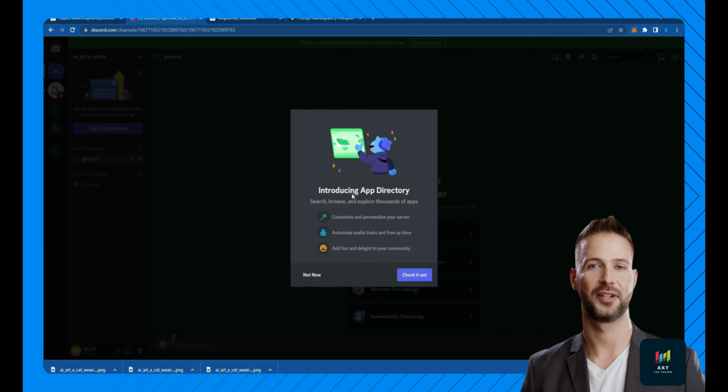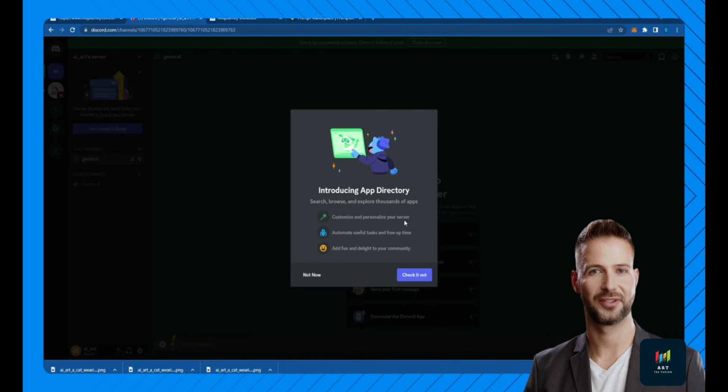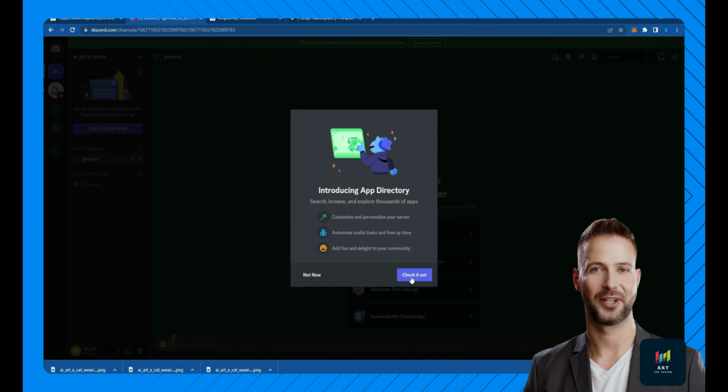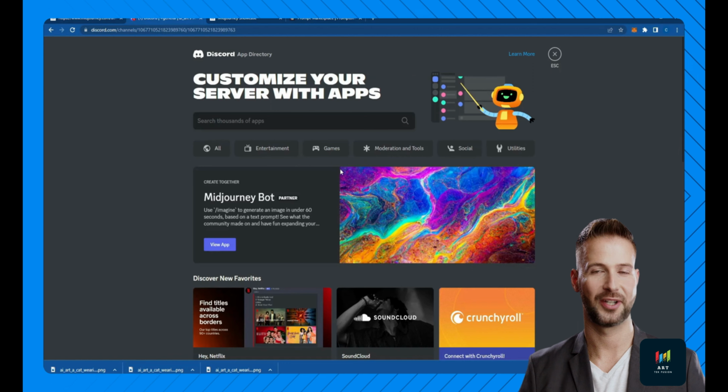And you can see it is introducing app directory: search, browse, explore thousands of apps, customize, personalize your server, automate useful tasks and free up your time, add fun and delight to your community. So we can just click on check it out. So it will just take us to this particular page.